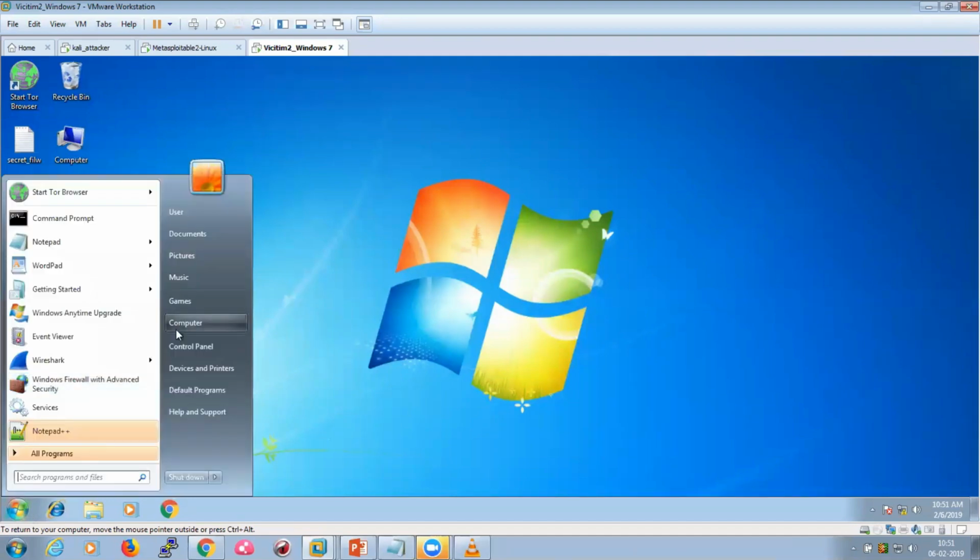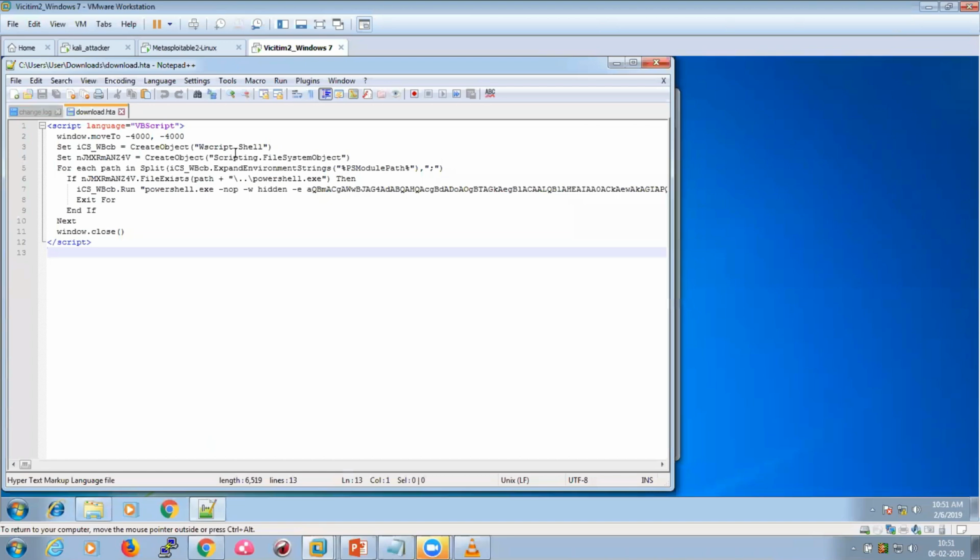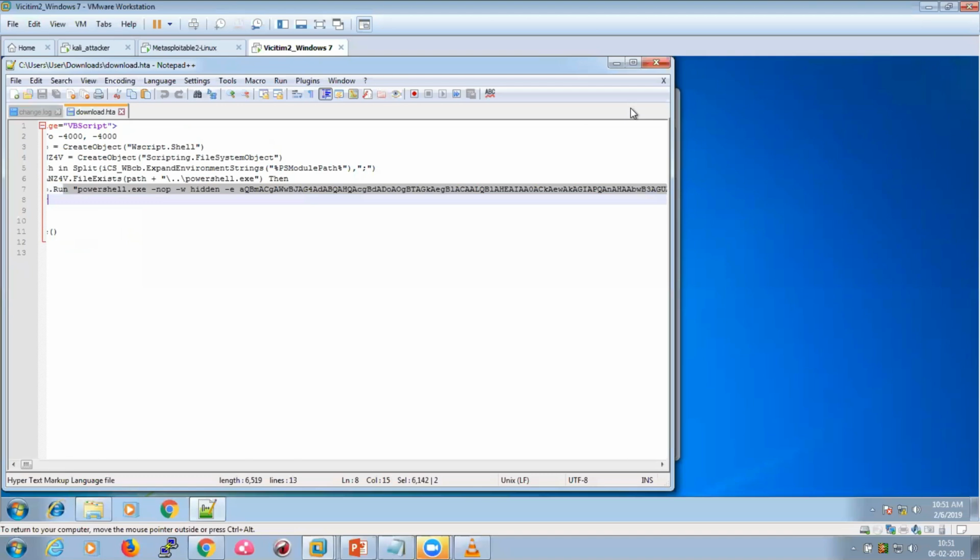So this was in downloads. If you can see what is there inside this payload, the payload was created using VB script that calls PowerShell to execute it in order to give the reverse shell back to the attacker. You can definitely dig out this script, what it does. So everything is automated.